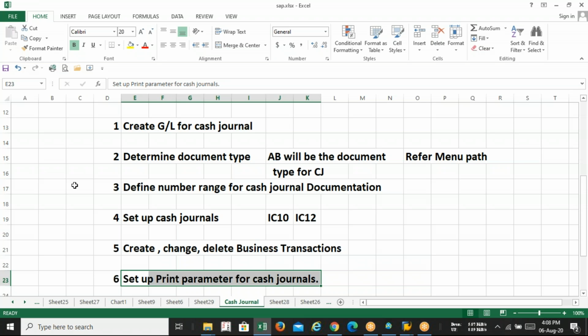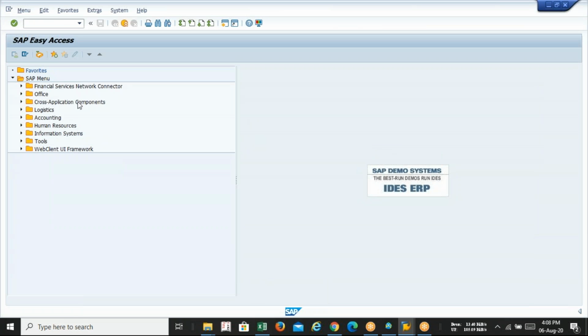Okay. So now move on to the first configuration, GL creation. Can you tell me what is the T code for GL creation? I think everyone should know that. What is the T code for GL creation? It's FS00.